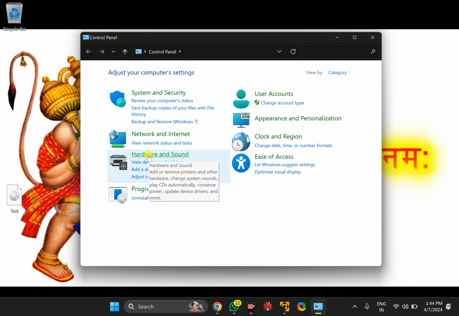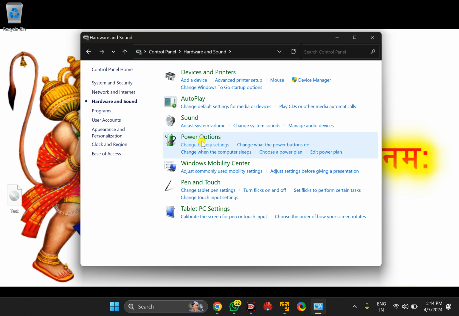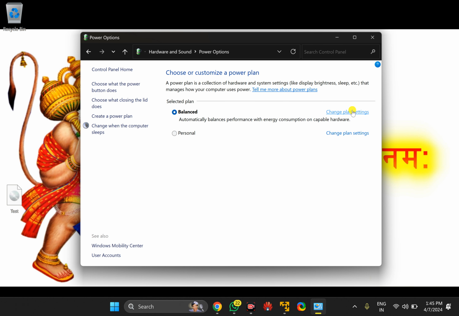Then click on this one Hardware and Sound category. Then click on Power Options. Here, click on Change Power Settings under any power plan you want to change a screen timeout.